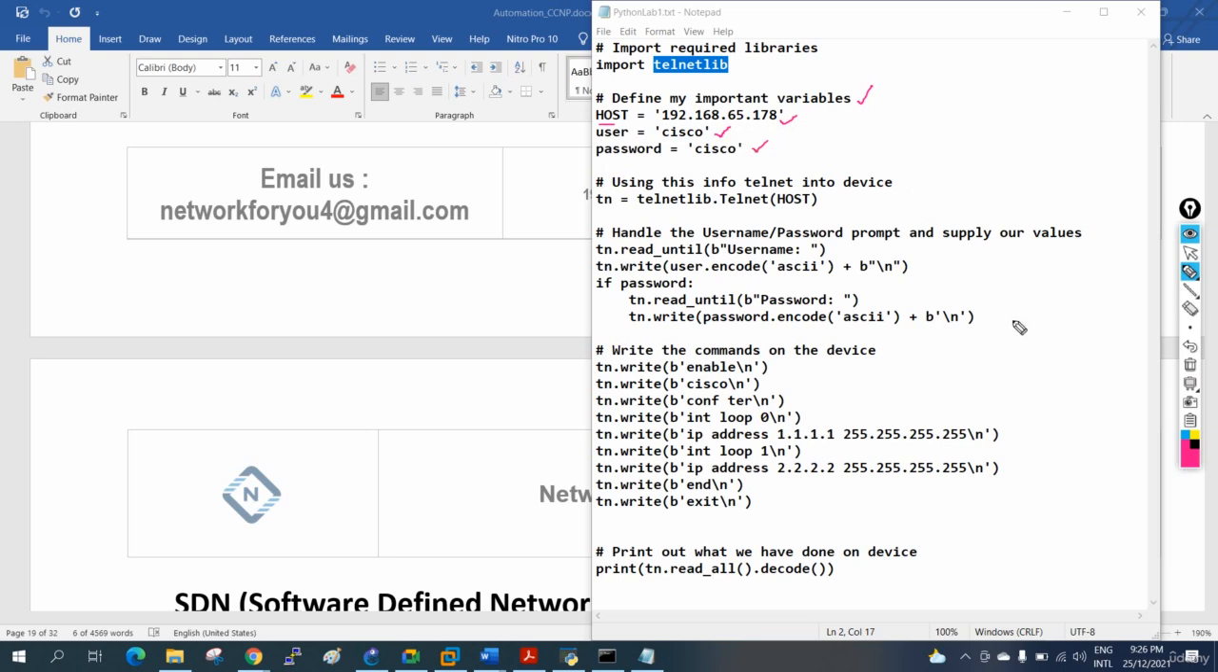So we just need to remember what we are going to do in this section. We are going to define the important variables: our router IP, router username, and password. After that, we are going to use this information in telnet. We are using this info to telnet into the device.